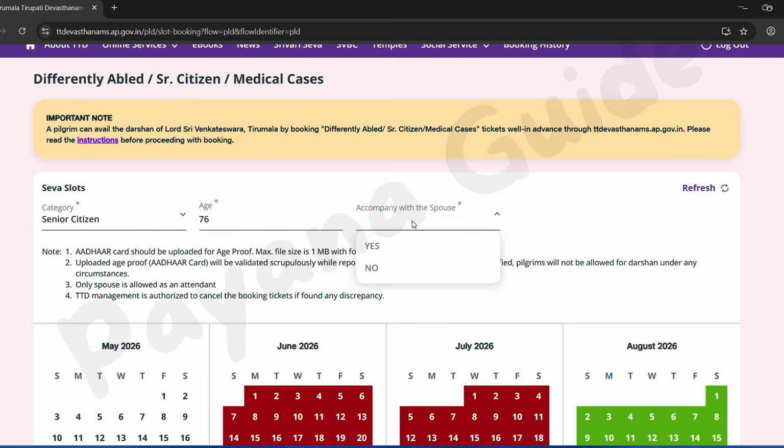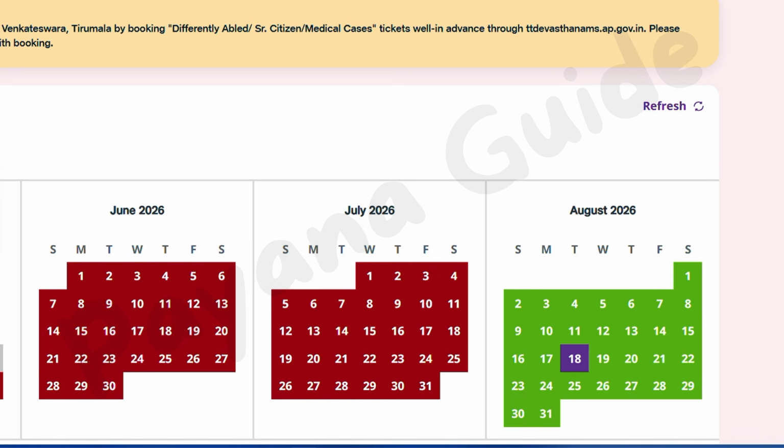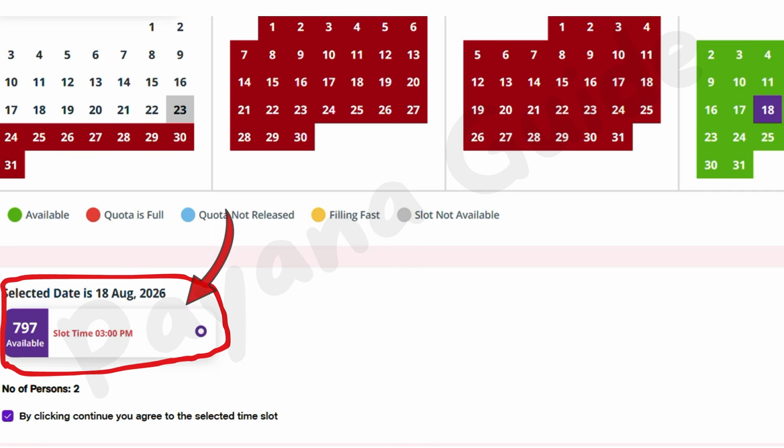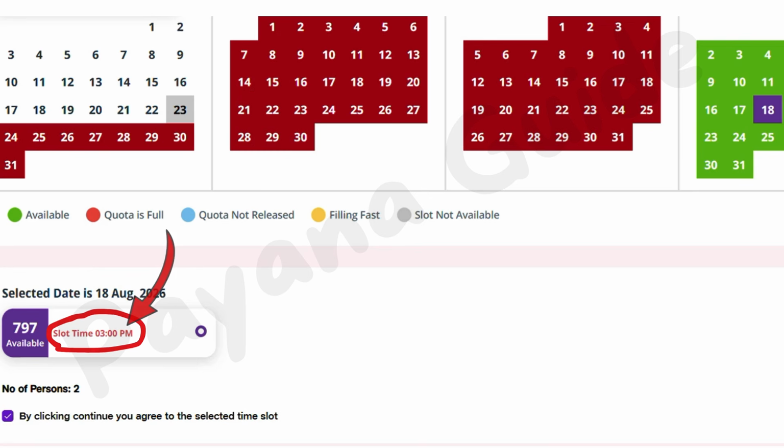For that, you need to choose accompany with spouse as yes, and then you need to select the date for which you need to book the ticket. Once you select the date, it displays the available tickets for the chosen date and also it displays the time slot. In this quota, by default, it will have only one time slot with 3 p.m. for each day. If tickets are more, then choose that time slot or the date.